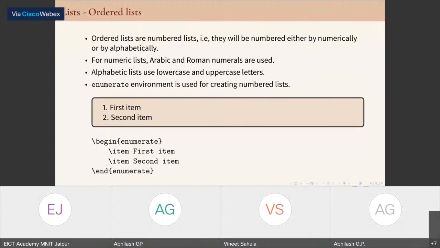Ordered lists are simply known as the numbered lists. That is, they are either numbered numerically or alphabetically. For numeric lists, Arabic and Roman numerals are used. In the case of alphabet lists, both lowercase and uppercase letters are used.